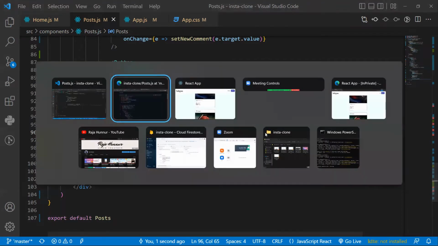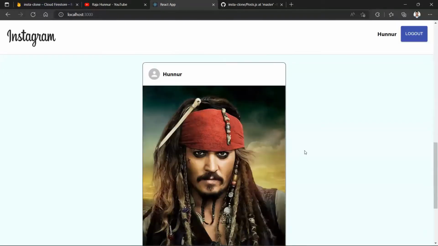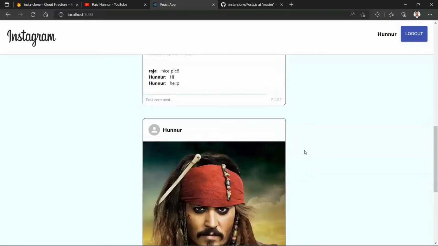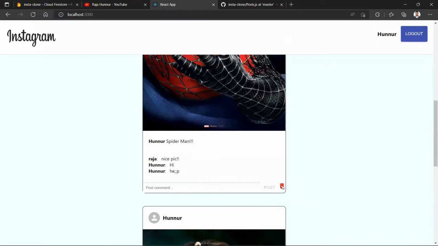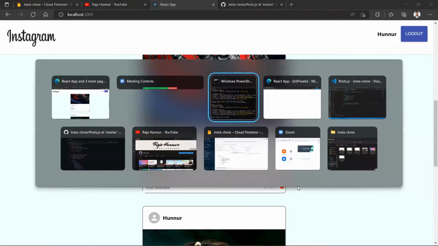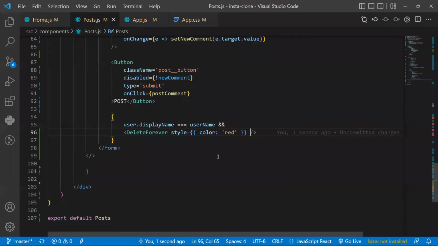And now I will go back to the browser. Here, if I refresh it, you can see this delete icon has been added, but we haven't added any operation to this. If we click on this, nothing is happening. Now our next task is, whenever we click on this, I'll use the onClick attribute here.